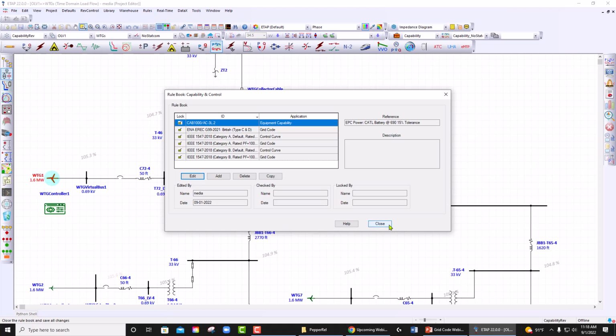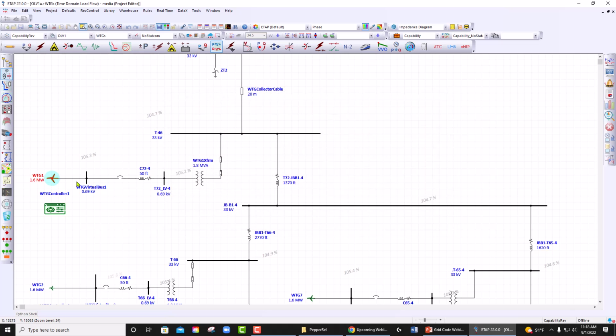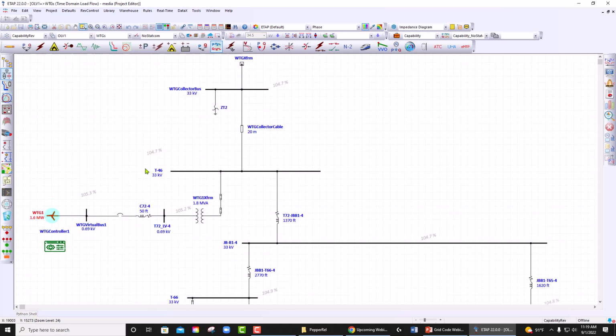Now, in analysis, we follow that. It means that if the active power is less, it opens up room for reactive power to be injected or absorbed from the system. If the active power is higher, again, the same thing. We look at the capability curve to determine.